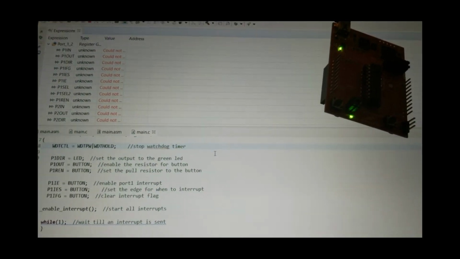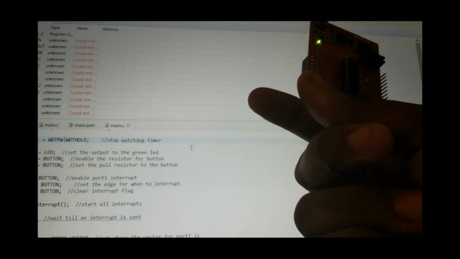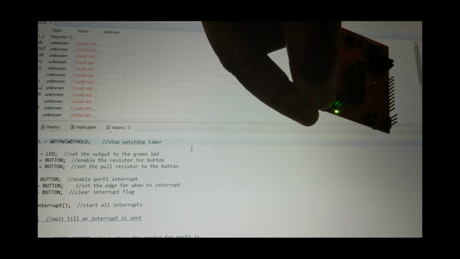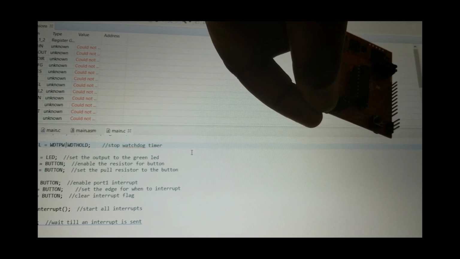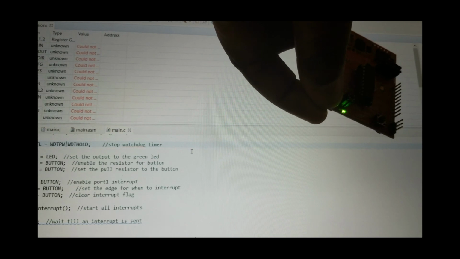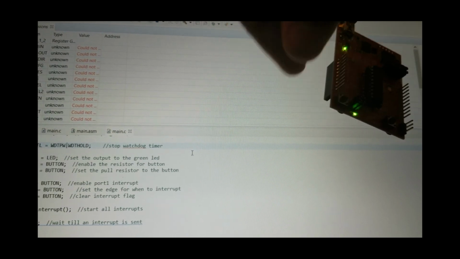And as you see already, we have the light. With each click, it will interrupt, send interrupt, and then reset, and send.